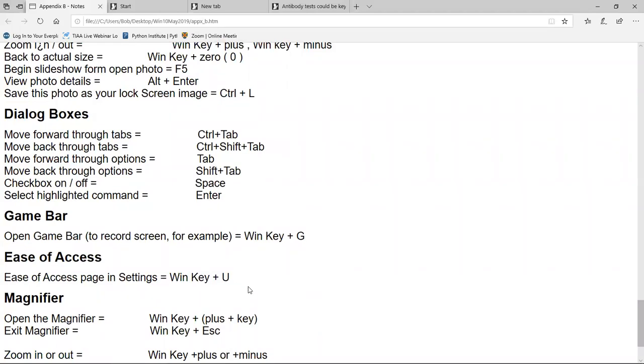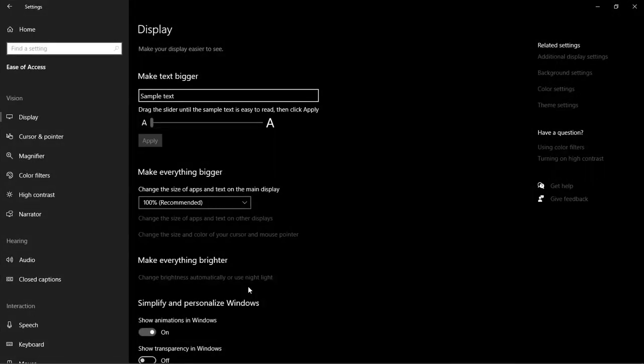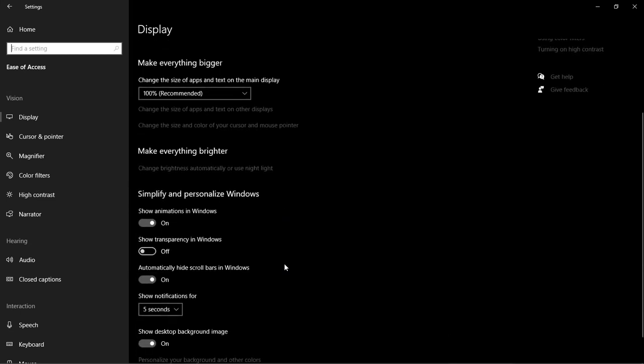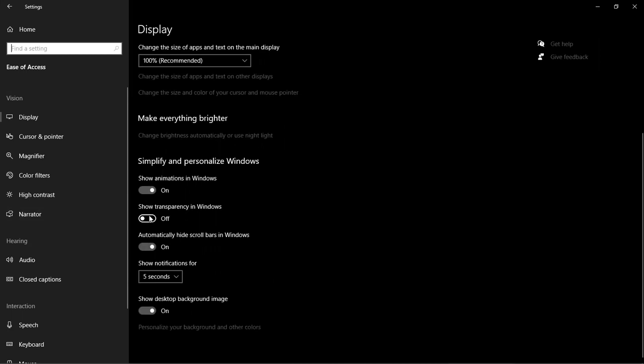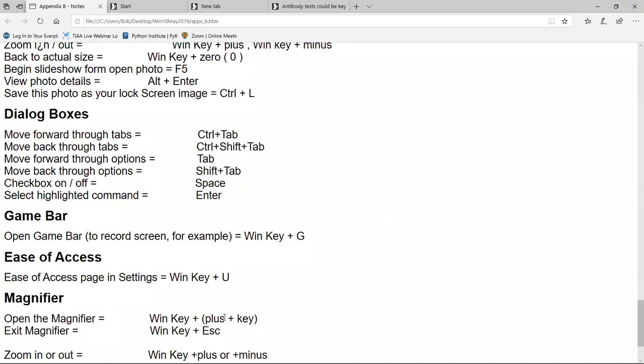So then that brings us to the Ease of Access. Just a quick way to get there, Windows key U. And here you can make changes for special needs, such as make everything brighter, or turn off transparency. Some people don't like transparency. It's not good on the eyes for everybody. Some people don't like the animation. It's not good on the eyes for some people. So you want to change things according to what the needs are.